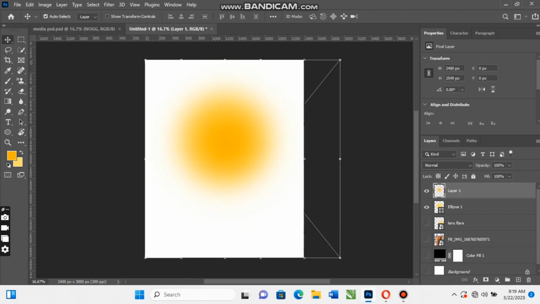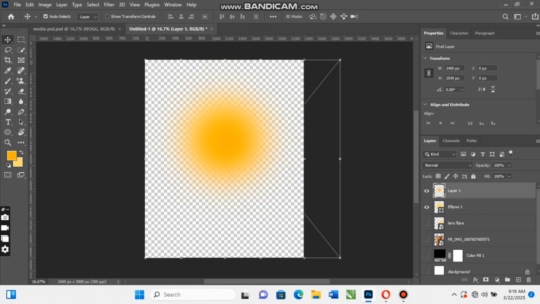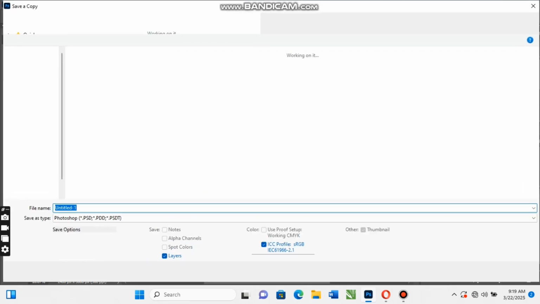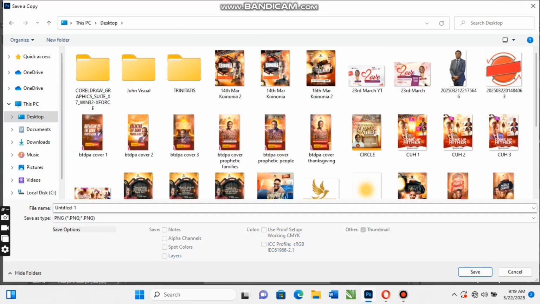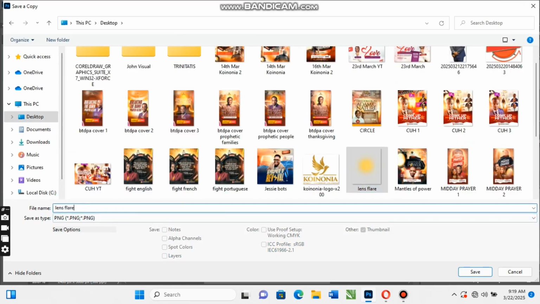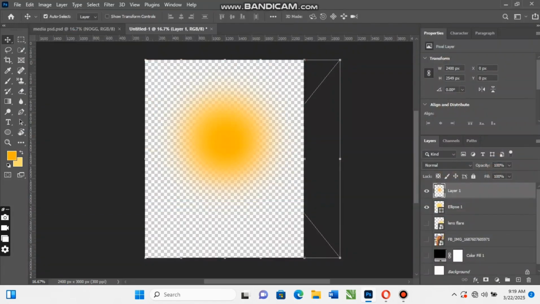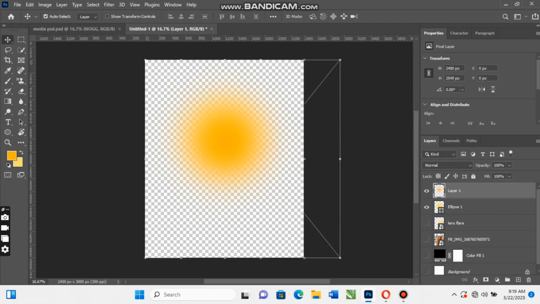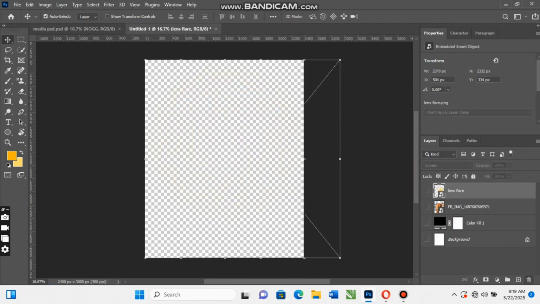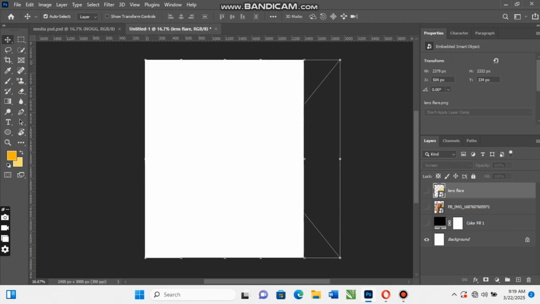I'm going to hide the layers we have here and then save this by pressing Alt Ctrl S. Select my desktop. So I will call this lens flare 2. Okay, I'm going to delete it and restore back this.